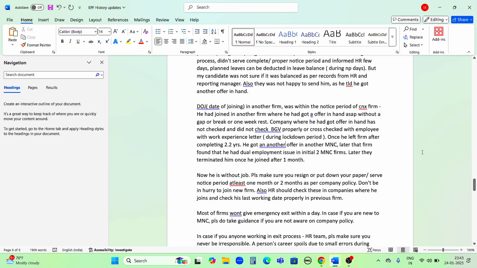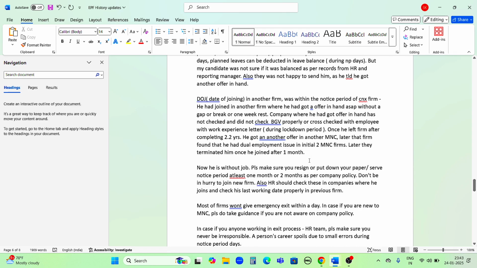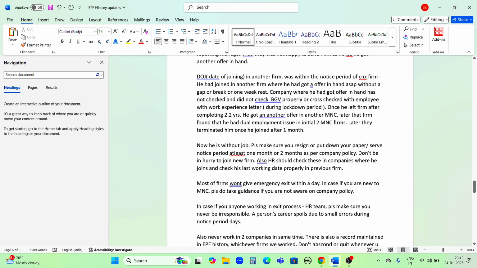Later, when that new firm got to know that he had worked dual employment in the initial two MNC firms, which are Concentrix and Emphasis, they terminated him in that new company, 1 month after joining, and he was without a job at that time.